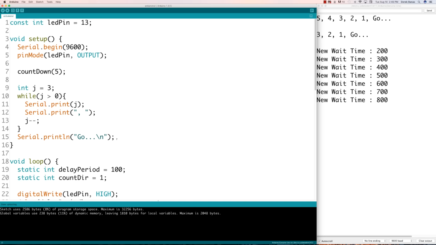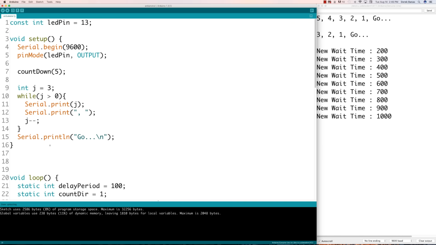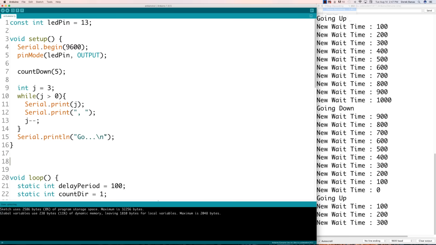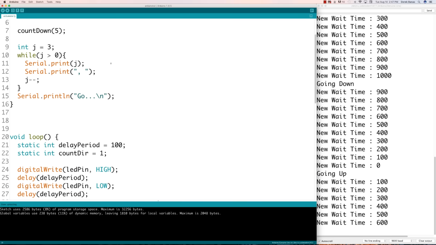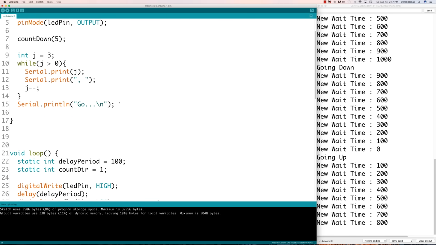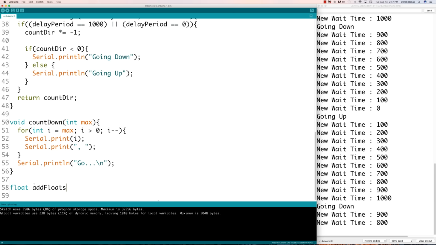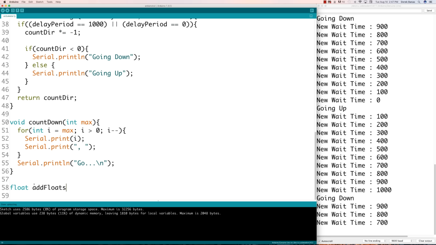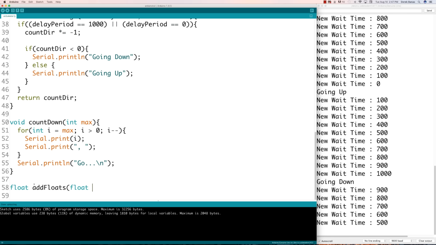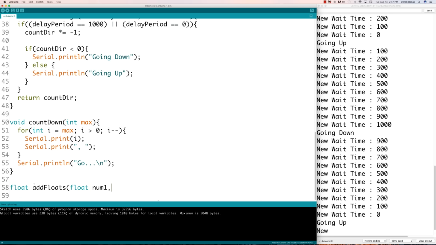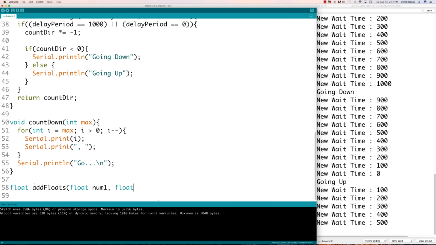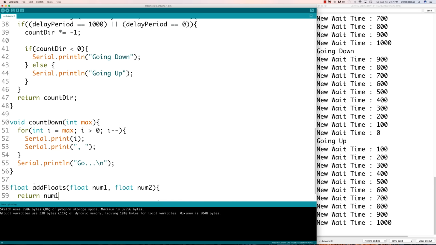Another thing we can do is let's talk about some different values we can work with here. And one of them is called a float. Now, an integer is not allowed to have decimal values. However, a float is allowed. So we're going to create a function down here called addFloats that's going to return a float, and it's going to take number1, and we're going to receive another float which is going to be number2, and it's just going to return those numbers added to each other.